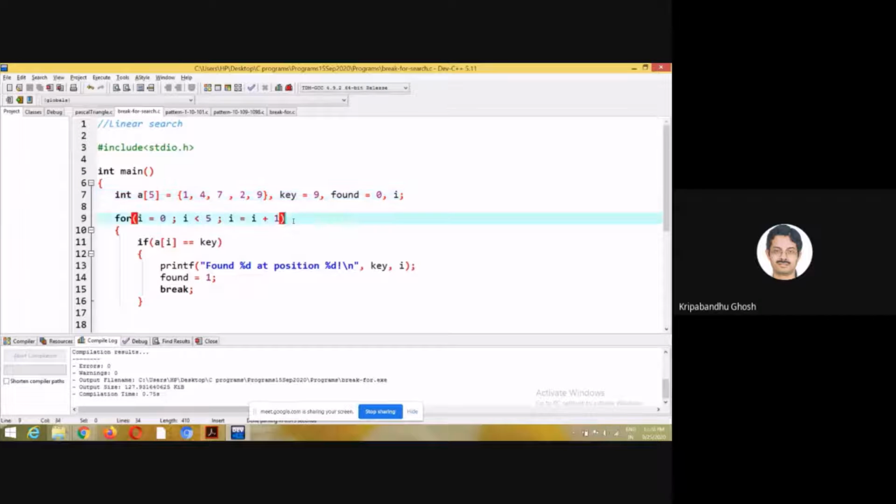No matter what you do, you have to check all the keys, so all the values, right? The key is the value which I want to find here. So I have to check all the elements here. If this is a loop, i equal to 0, i less than 5, I check if a[i] is equal to key. If this is true, it means that I found the key at a particular position, and I do the break.